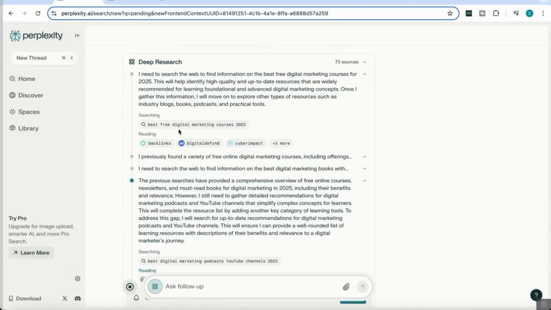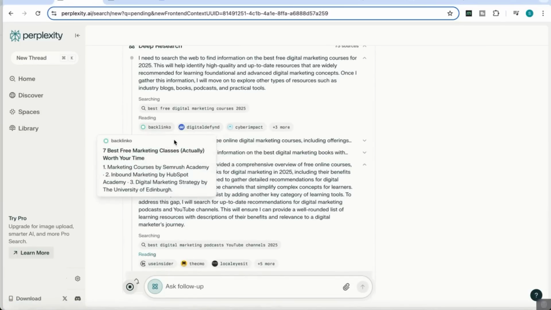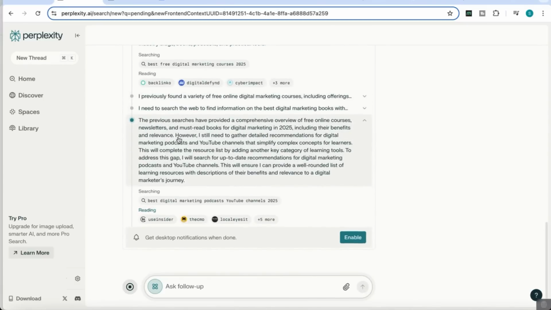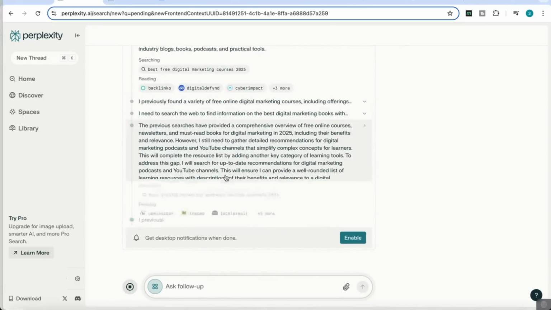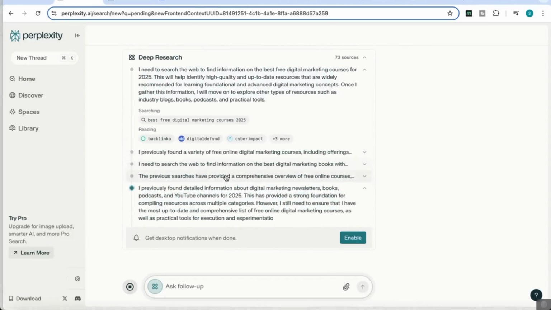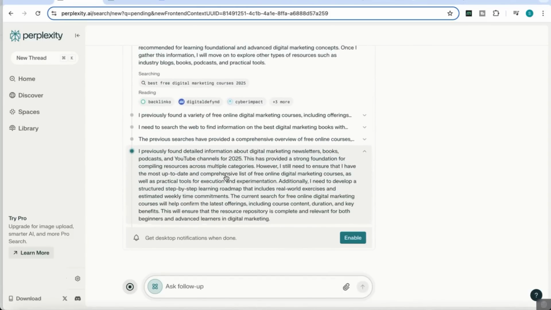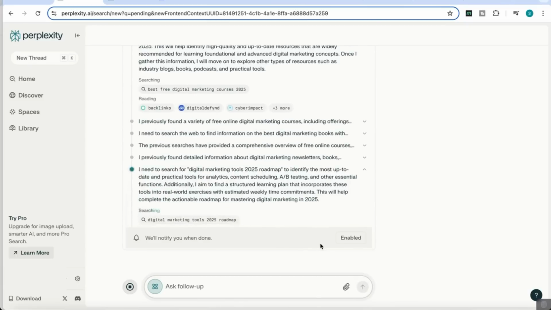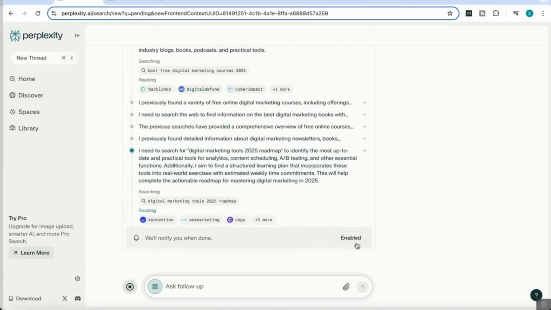And then it's got here keywords that it's searching for, so best free digital marketing courses 2025. Now it's reading the different sources, and then it's telling me what it's found. It keeps going through that until it's ready to develop the report. As it says, it usually takes about 3 to 4 minutes. And you can see here that I've got an option to get desktop notifications when done, so I'm just going to enable that. You can see that I've enabled that, so I know when it's done, and I can just go and do something else, and once it's ready, it will send me a notification to tell me that I can now read my research report.